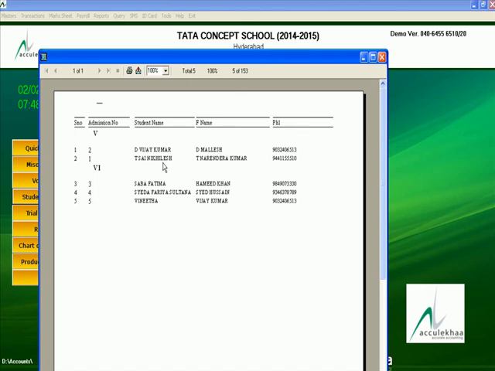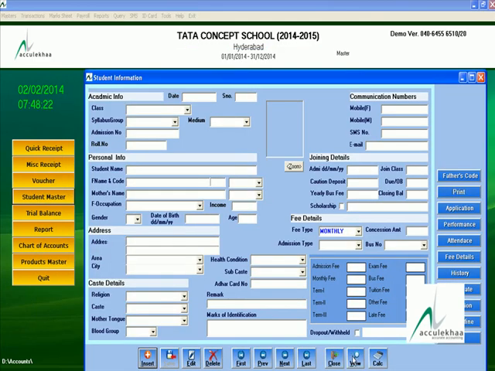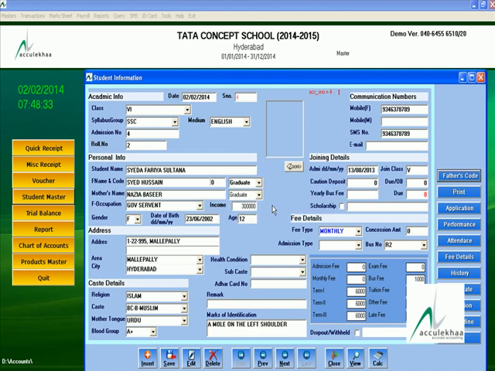And suppose you want to modify any data, you have to go to the student master, click the view button, select the admission number, select the equal to button, and type the admission number, click OK. Then you are able to modify, click the edit button, then you are able to modify any data and you save it.